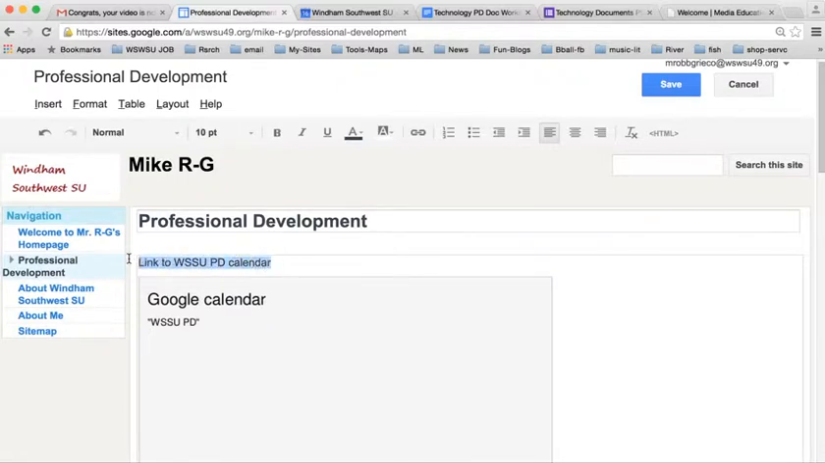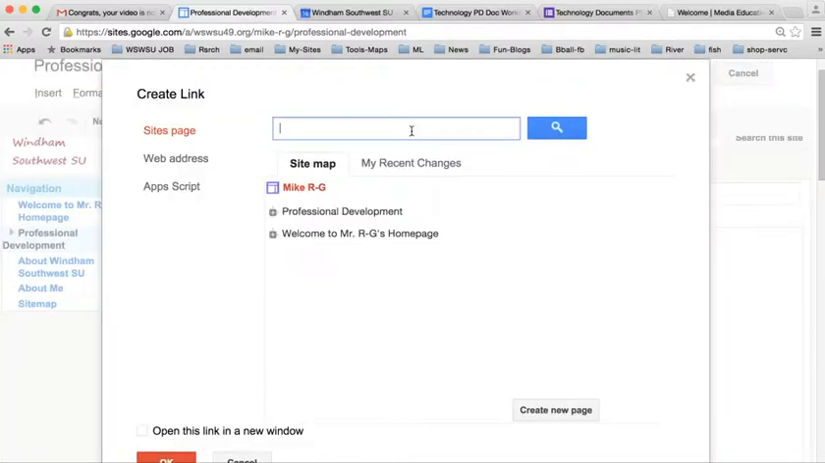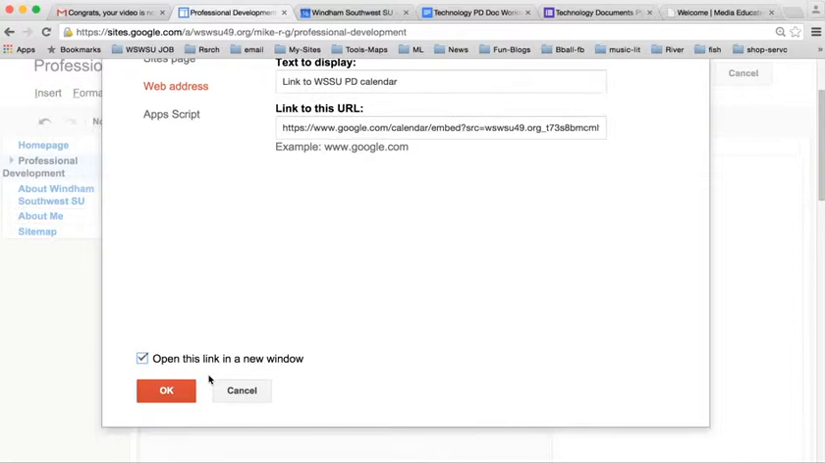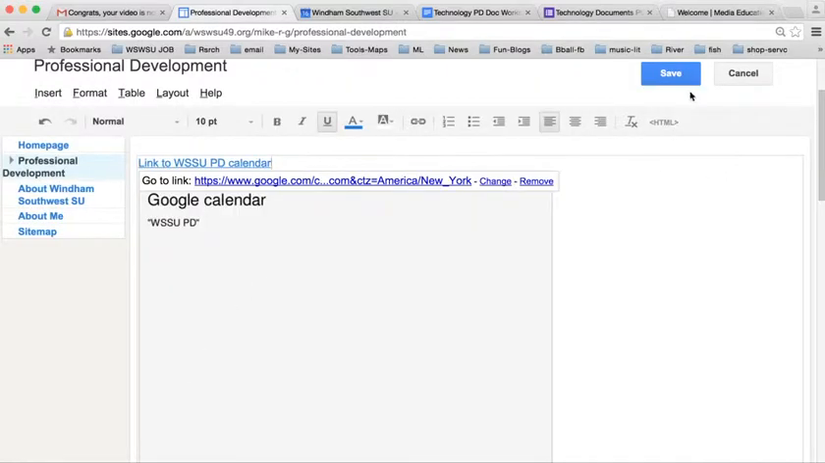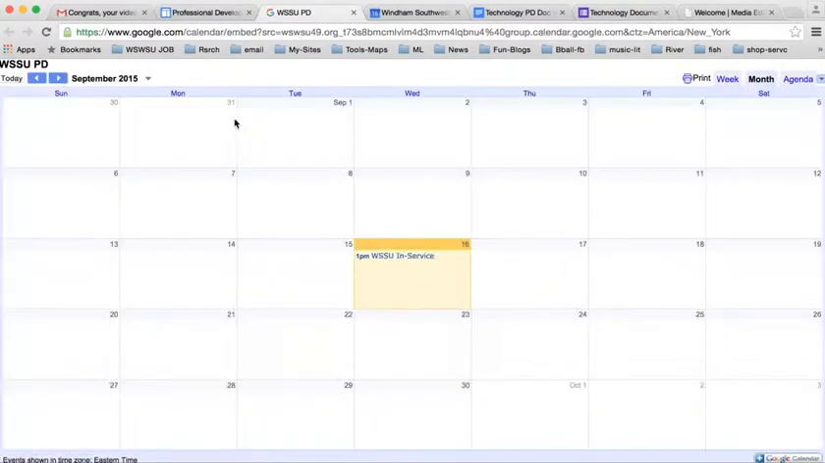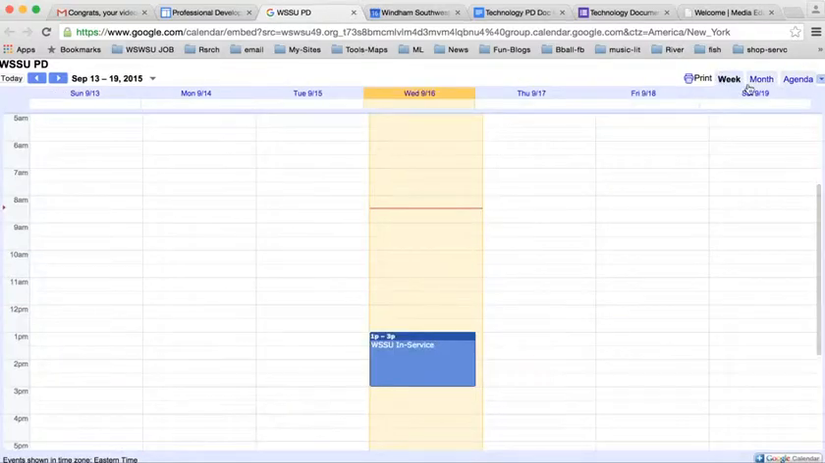Highlight it. I already copied the link from the other page, the web address, open it in a new window, and there we go. They've got a link. Let's see if it works. I save it. Link. Yep, it works. And they can look at the week, they can look at the month.